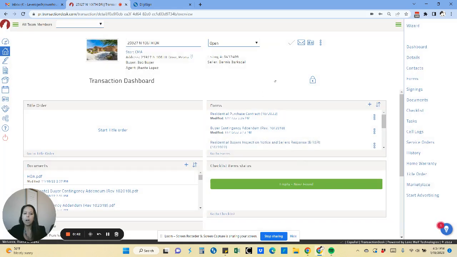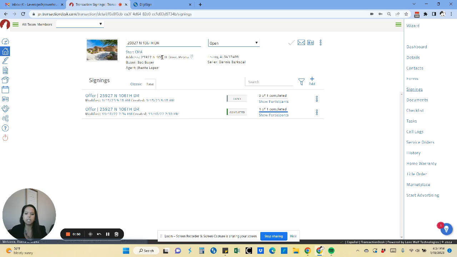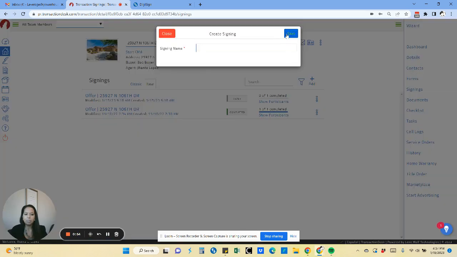And so now I want the buyers to sign the SPDS. So I'm going to go on to the right hand side where it says signings. Make sure you're on the right hand menu because it's the signings for this particular transaction. Click add plus mark. We're going to name this signing seller disclosures for the buyer to sign, and I always like to put the address on the signings.